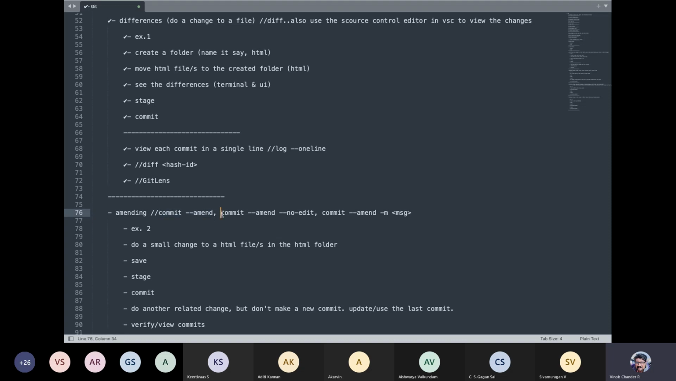The second one is commit --amend --no-edit. When you say commit --amend --no-edit, it is something like commit --amend only, but when you explicitly say no-edit, it means you just want to keep the commit message, you don't want to change the message. So that is the meaning of no-edit.